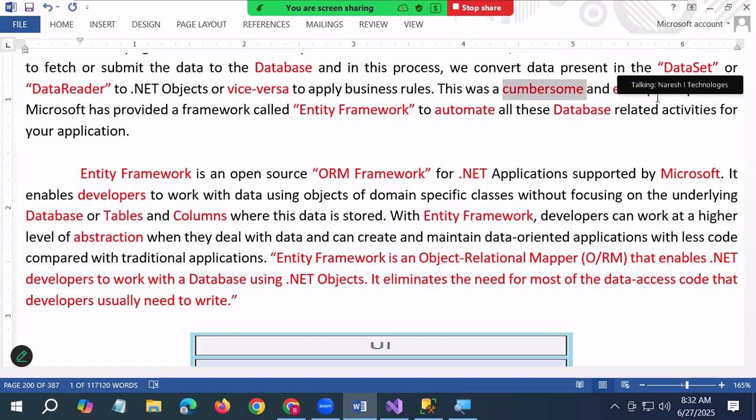It will take days of time here, not hours, days. Did you catch my point? Days of time is required for you in this case, which is going to be cumbersome as well as error prone. Microsoft has provided a framework called Entity Framework to automate all these database related activities for your application.